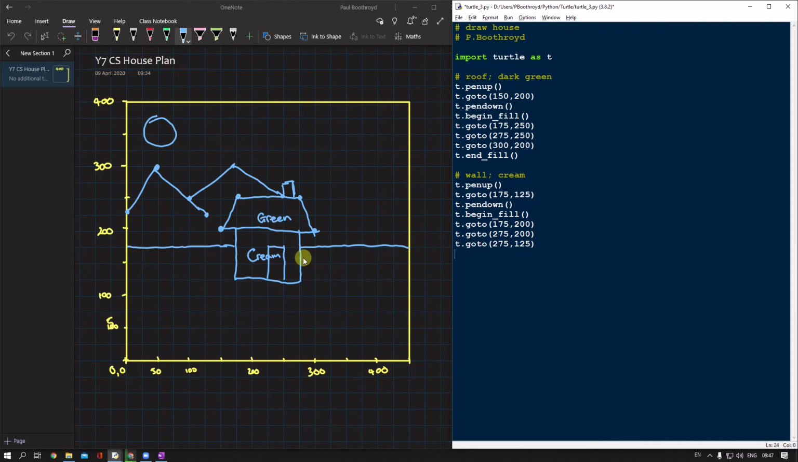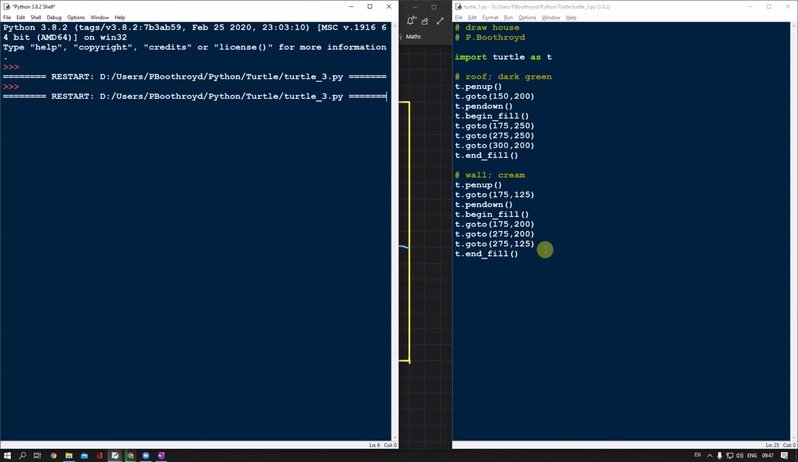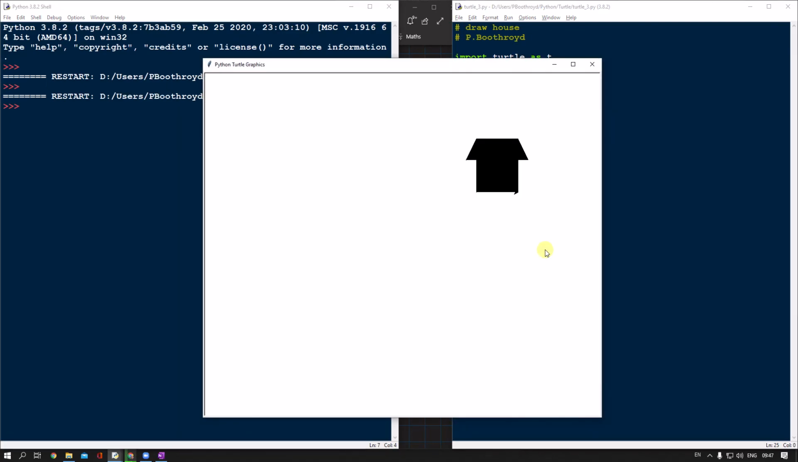So there are my coordinates. 175, 125. 175 stays the same, but it goes up to 200. Then I stay at 200, but I go right to 275, so my coordinates now are 275, 200. And I come down to 275, 125. And because I'm filling it in, I just have to do the end fill command. Save it, run it. And I will get an outline of a house. I only get the outline because I'm not changing the colours.